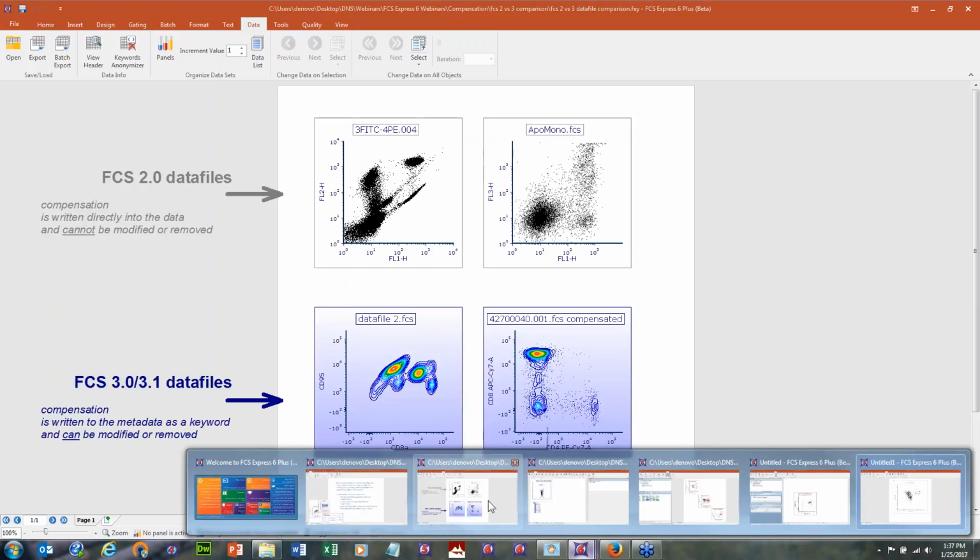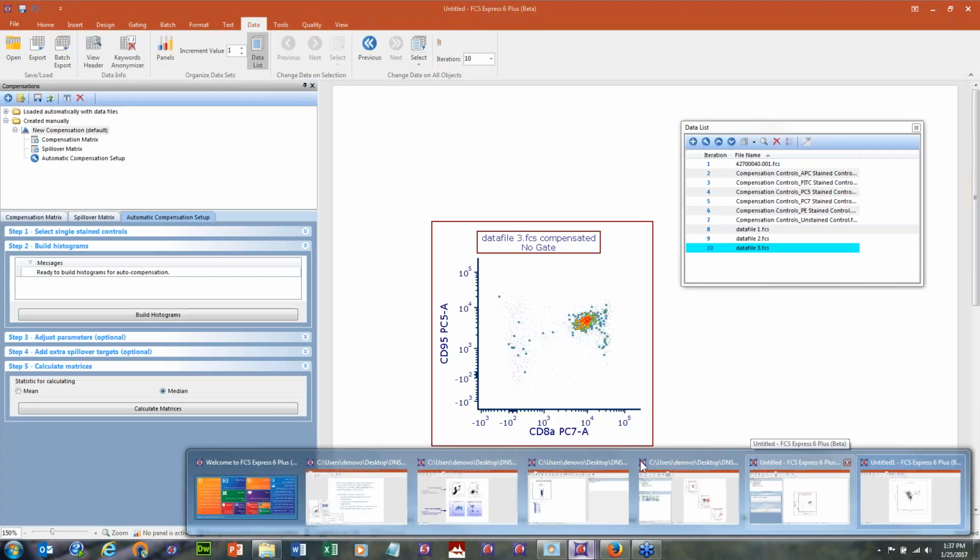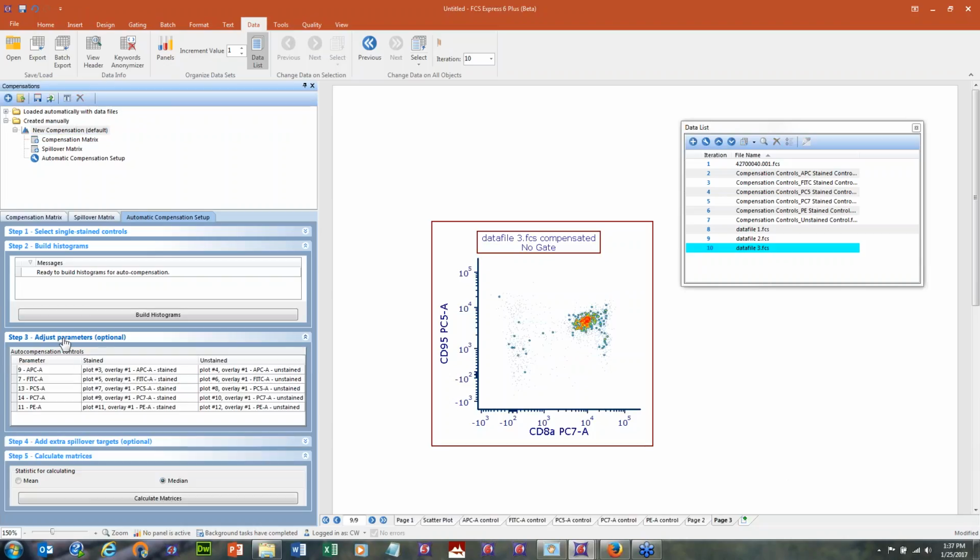remember I mentioned I was going to show you an example of an experiment where you need to use this step 3, adjust parameters, for when you have cells and beads or some other mixture of sample types for your single stained or unstained controls. Now that we understand how to go through the basic workflow 1 through 5 of setting up your automatic compensation, let me show you how to actually work with that step 3, because occasionally you might have to do it.